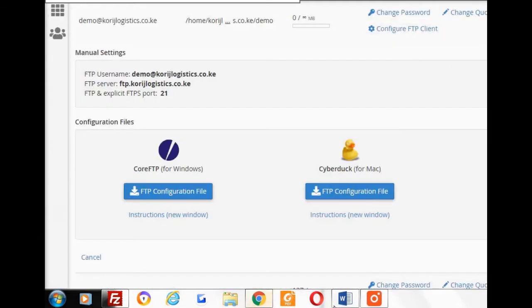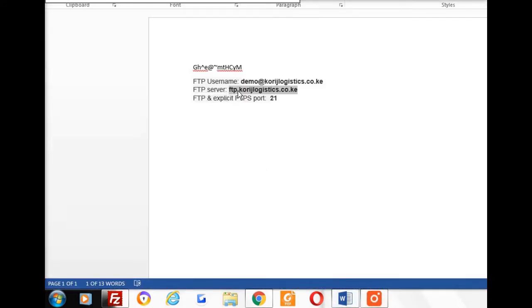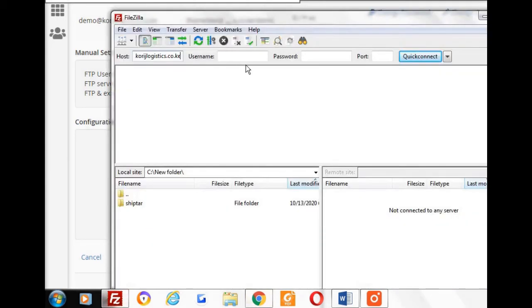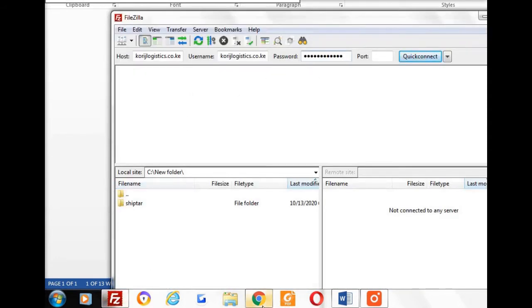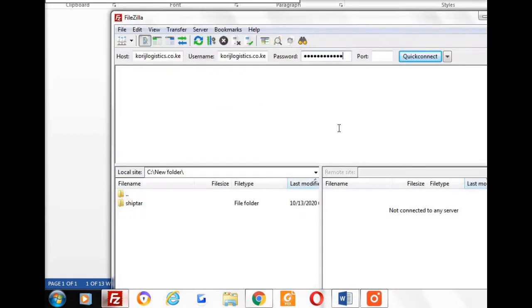On the FileZilla, the username is pretty direct, FTP username. The one that you created, ours is demo. So we copy paste on the username, and then the password is the one that we pasted, so we're going to copy paste there. And then the port is always 21 on my side. I don't know if it's the same thing for you. And then we quick connect, right?